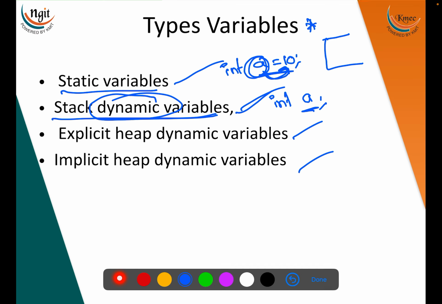And the next category of variables is explicit heap dynamic. The meaning of this is, these are what? The nameless or abstract memory cells that are allocated and deallocated by explicit runtime instructions written by the programmer. And we also have the last category of variables, which is implicit heap dynamic variables. These are bound to heap storage only when they are assigned values. In fact, all their attributes are bound every time they are assigned. So this is what we discussed in the concept of pointer and reference types.